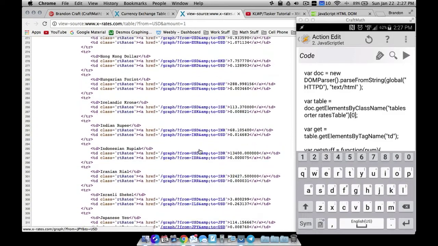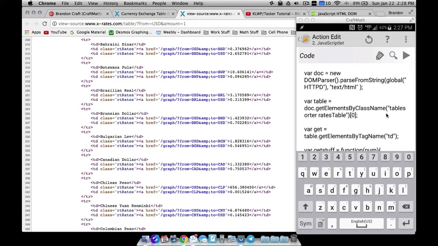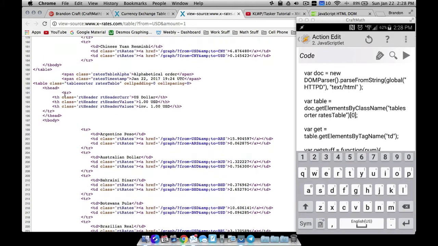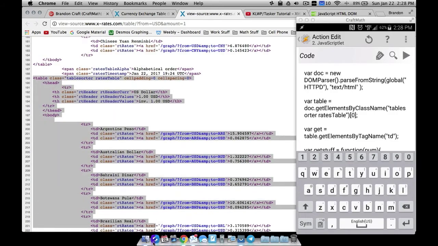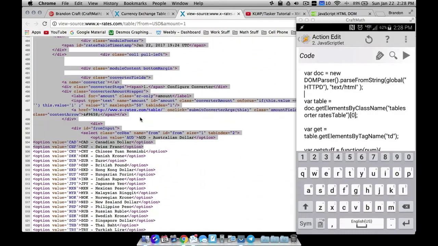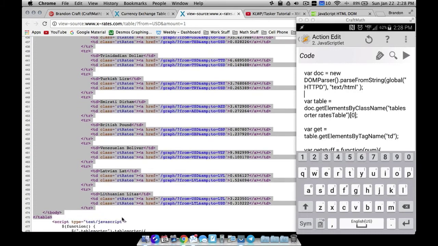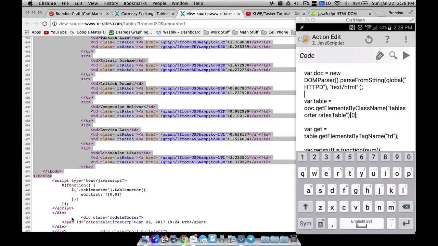This is going to look through this entire document, and we're going to get elements by class name, table, sorter, rates table. And that is going to be this class right here, table, sorter, rates table. Basically when it does that, it's pulling pretty much all of this stuff all the way down to, whoops, let's back up a little bit. Kind of hard to scroll at the same time, but it's right there. So it's getting, if I'm not mistaken, that's where it ends. But nonetheless, it's pulling all this stuff.